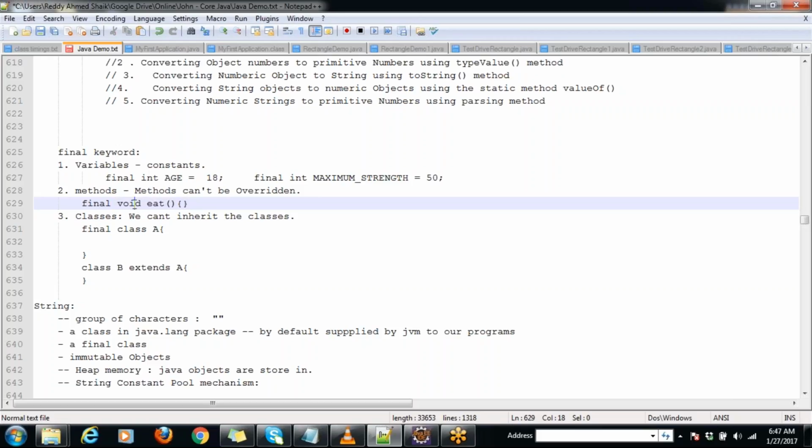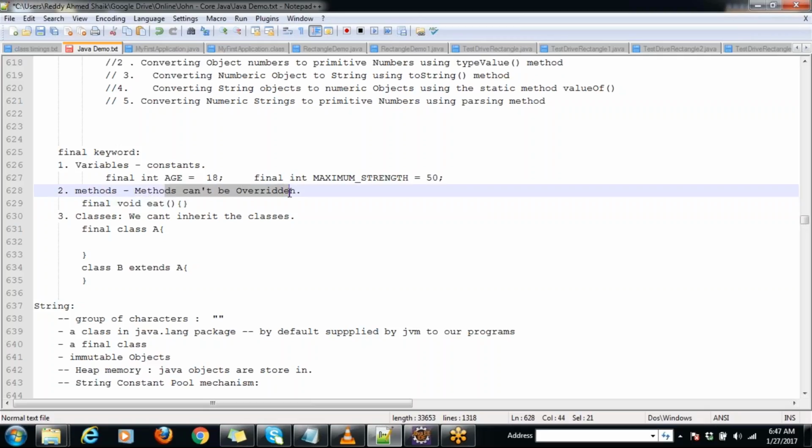So final, and of course the method signature, with return data type void and the method name. Once you mark a method as final, then when subclasses try to override it, the JVM will throw an error that this method is marked as final in the parent class and we cannot override it. So final methods cannot be overridden.